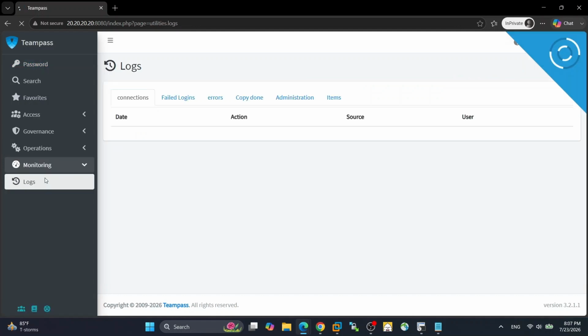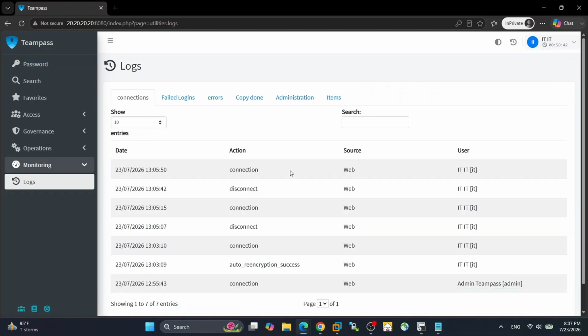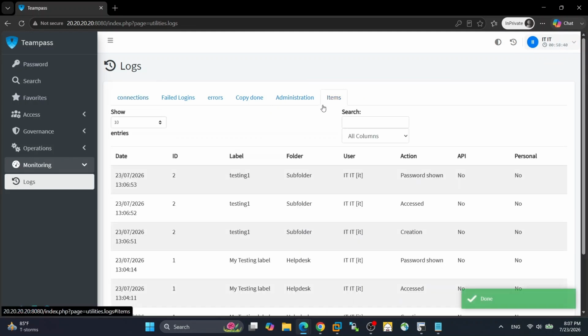The audit log displays a complete history of actions performed within TeamPass. For this demonstration, you should see events similar to LDAP user login, folder created, password item created, password viewed, password updated if any changes were made, and user logout.